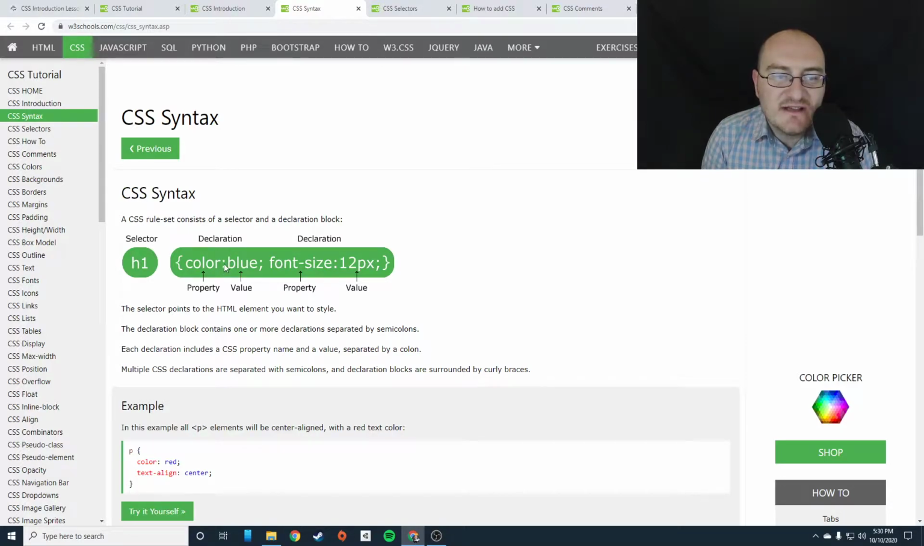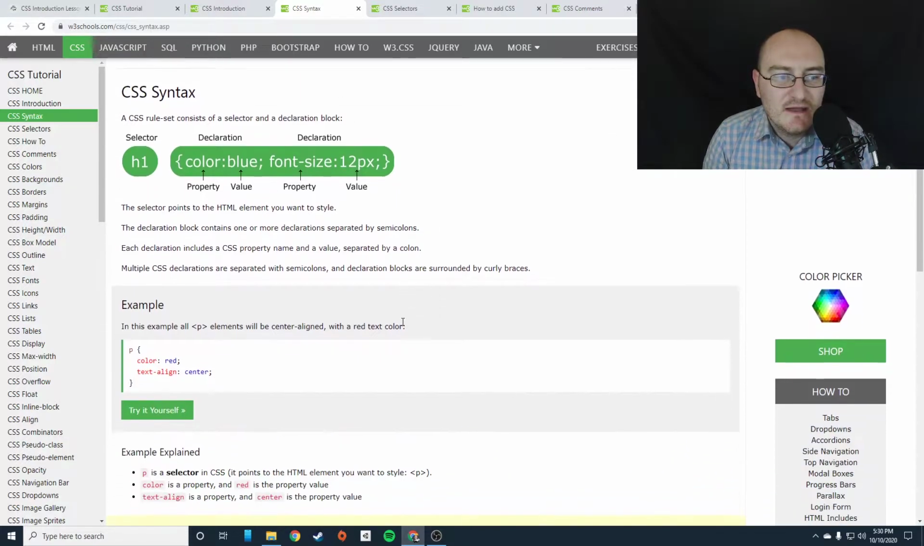Now, the declaration has two items within it. It has the property and the value. So the property is what are we going to change on that H1? All right, so are we going to change the font style? Are we going to change the color? What are we going to change about the H1? And then the value is the value of the change itself. So if we're going to change the font color, what color are we going to change it to, right? So that's how CSS works. It's very, very simple, and you'll see how easy it is once we get into it in this project today.